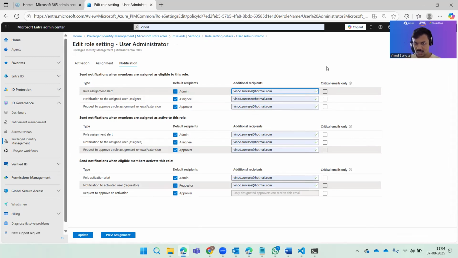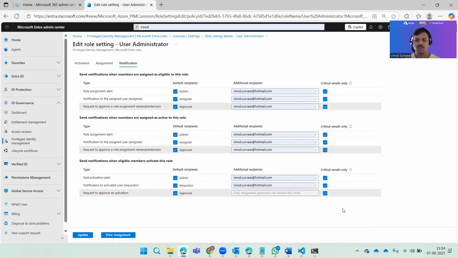Also, in case we want critical email notifications for all of these changes, including assigned, eligible, active, and activate, right? That can also be enabled based on the needs. And to do that, we have these options to simply check those boxes and enable it, right? So based on that, it is going to notify us saying that, okay, this is the notification raised, or this was the notification because of so and so changes on so and so scenarios, right? So based on that, it is going to notify these additional recipients as well.